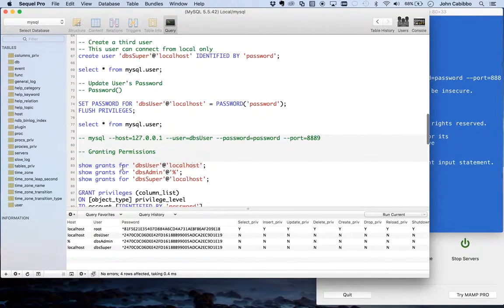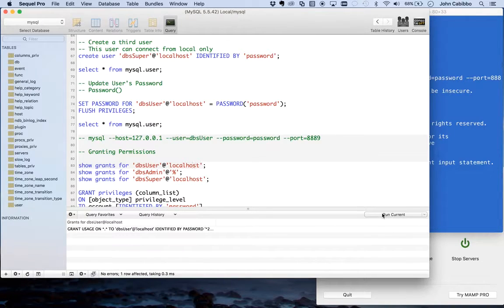So if you want to see what is granted, you can do stuff like show grants for, and I have DBS user. So I run that. I have usage. And if I go through all of them, all 3 of them will say the same thing. I've been granted usage. Usage basically is the minimal privileges.